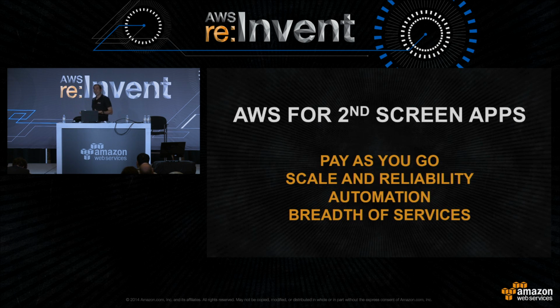The scale and reliability, that's not an understatement in these kinds of applications. Your applications have to sustain a huge amount of scale. The automation services, we showed that they are very useful not only for the tests, but also to prepare the deployment of the backend just before the show and to tear it down just after the show. And the last one, as we saw in this architecture, is the breadth of services that allows you to focus on the application and not lose time on building a service for authentication, or for push notifications, and so on.